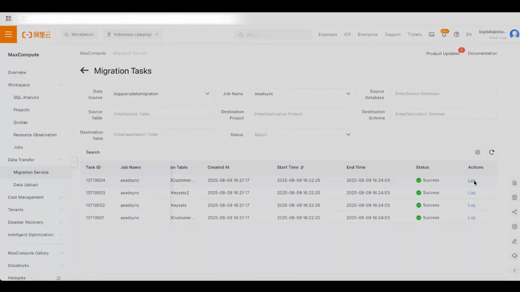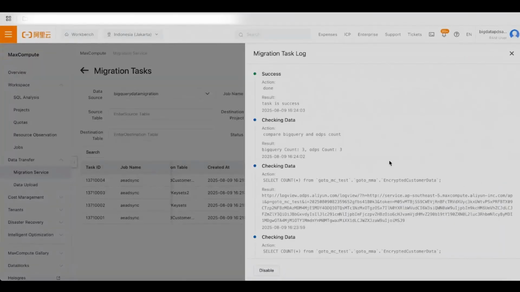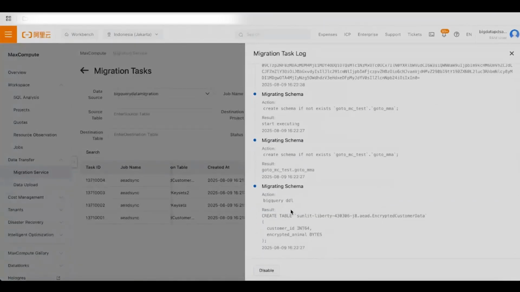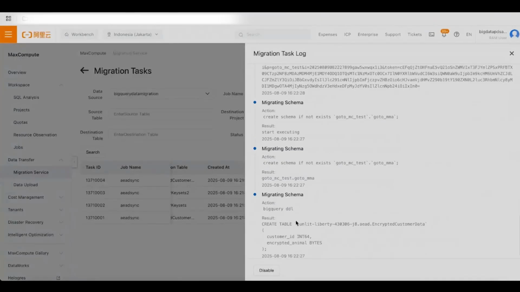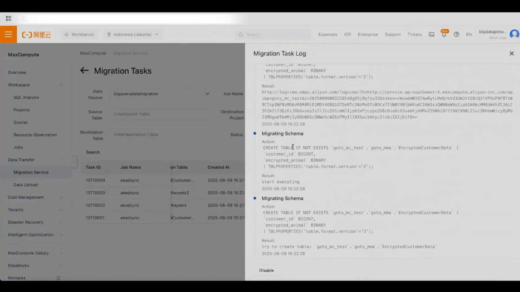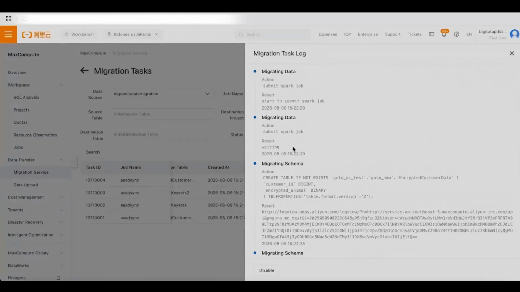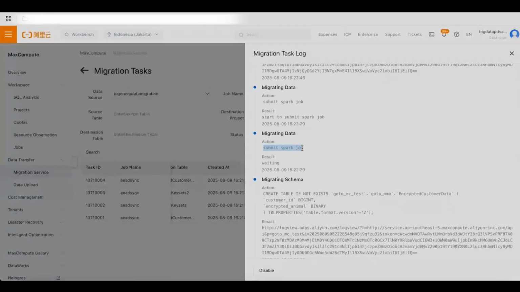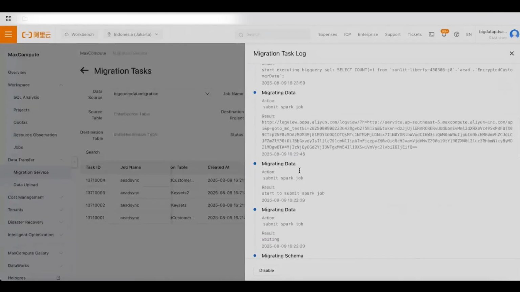And also we can click the log to see the details of the migration task. Generally, we start from schema migration, and then we create the target schema and tables in MaxCompute. After schema migration succeeds, we start data migration. We submit a Spark job to read data from BigQuery, then sync into the MaxCompute target table.